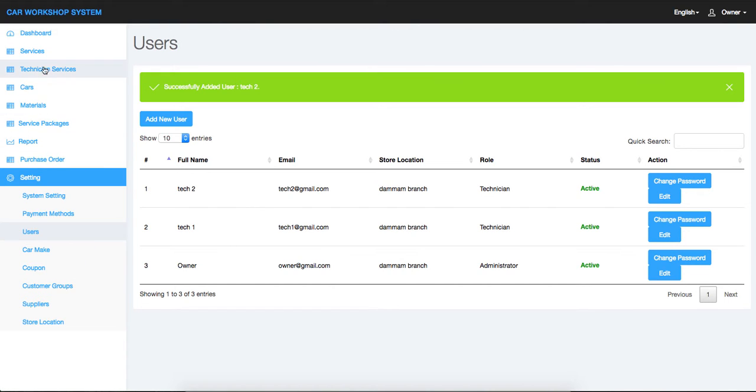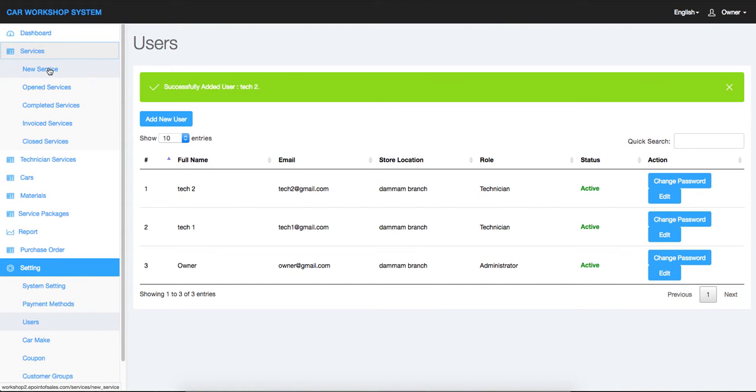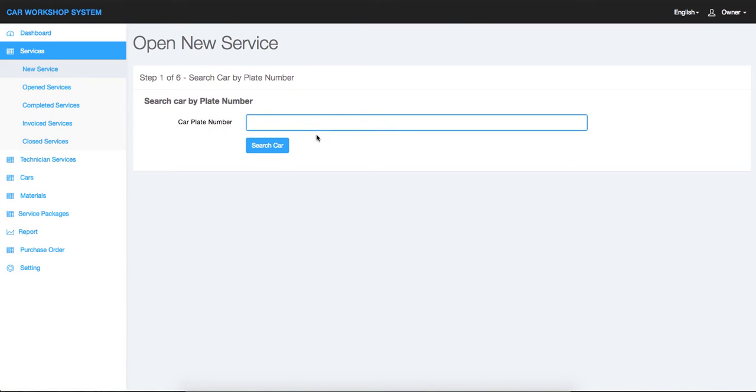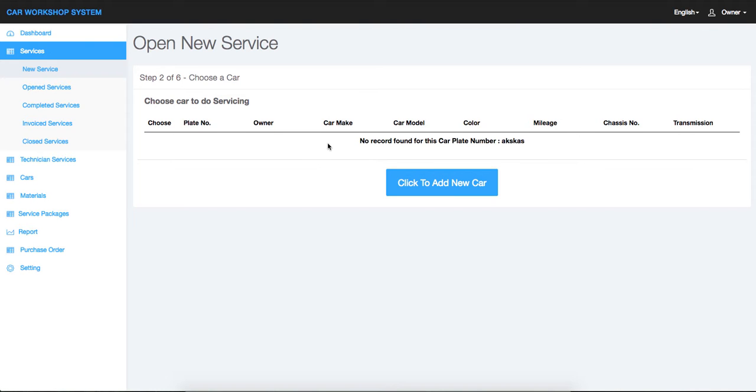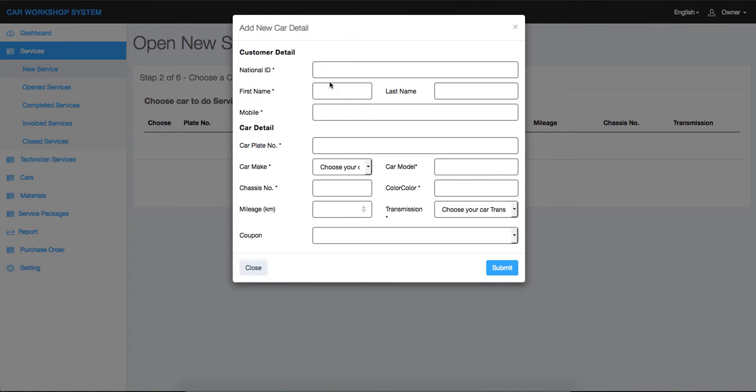Now what we will do is create a service. New service. We can search for a car. Example, is there a car or not? We will check if it is available. If it's not available, you need to create a new car. This national ID is optional. It's up to you if you want to define it or not. Now I will not define it.